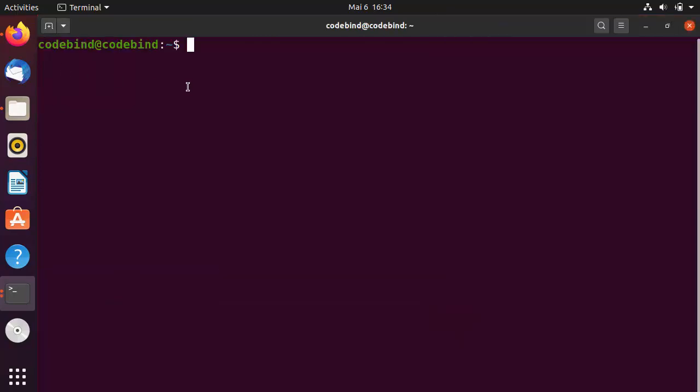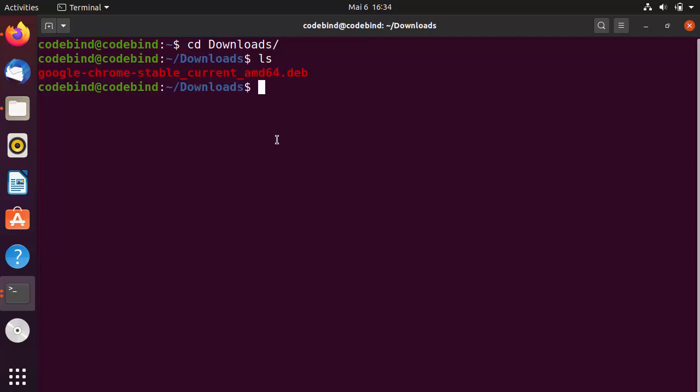Now I'm going to just install the Google Chrome using this .deb file. So for that I need to navigate to the file which I have downloaded. So I'm going to just write cd downloads, and here I can see this file. So to install this file, I just need to give this command sudo apt install ./ and then just type a few letters of Google, and then press tab button, which is going to auto complete this file name for you.